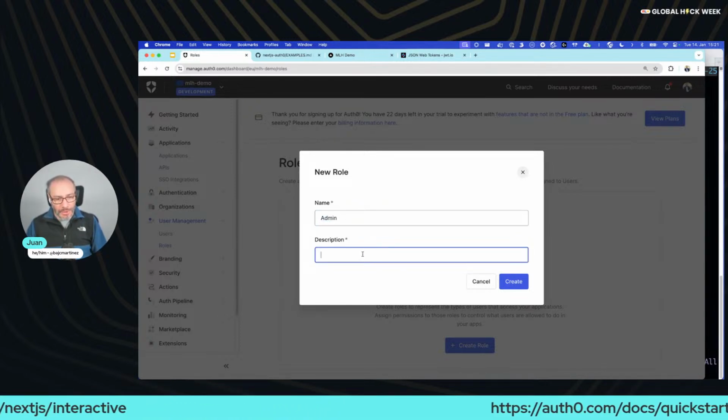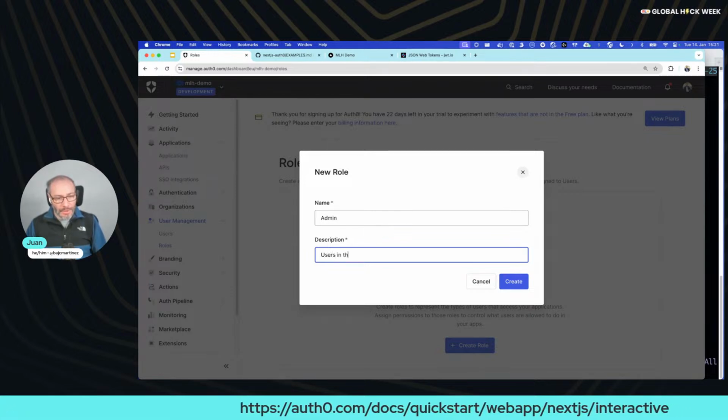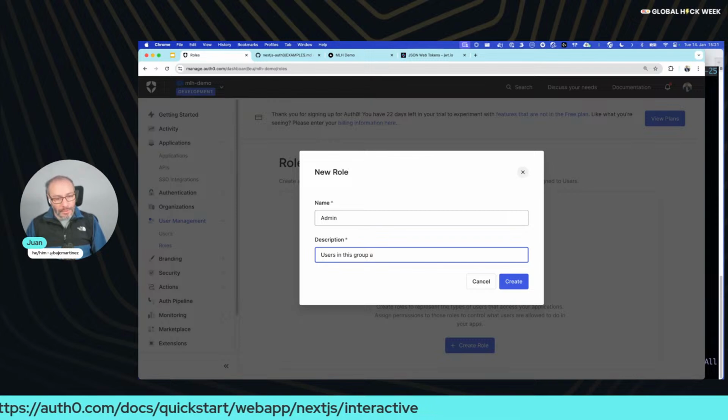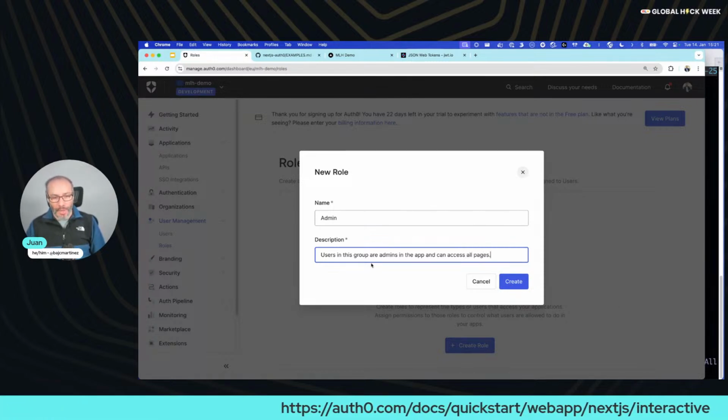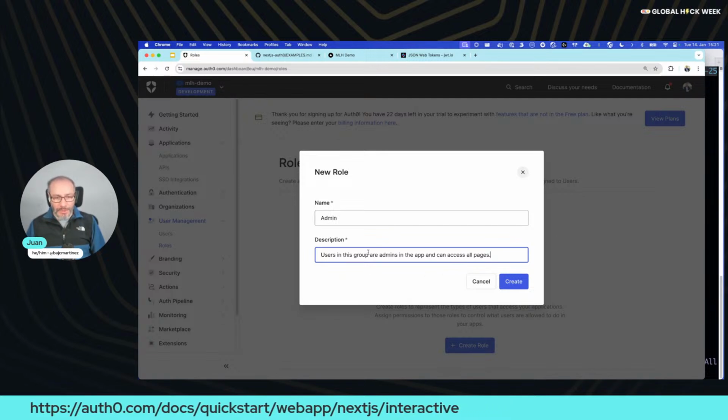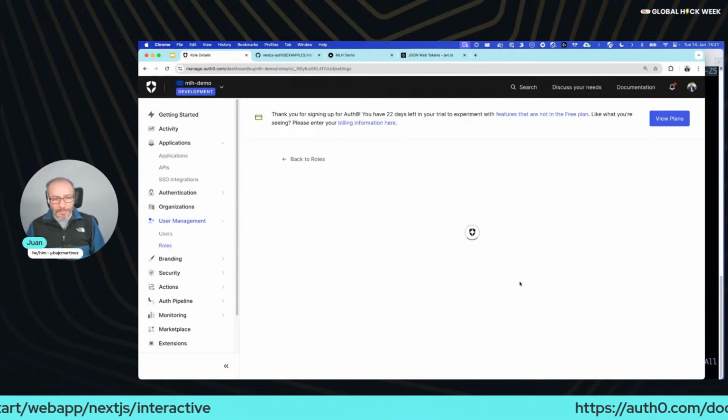And as for the description, we're going to say users in this group are admins in the app and can access all pages. This is simply a description. In case we have many roles, it's for us to understand exactly what this role is about. So I'm going to now click on create.